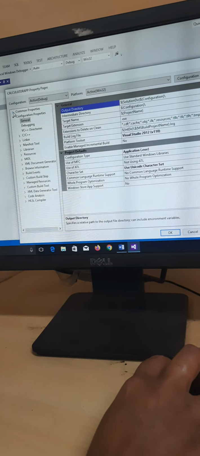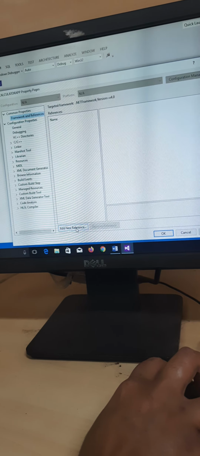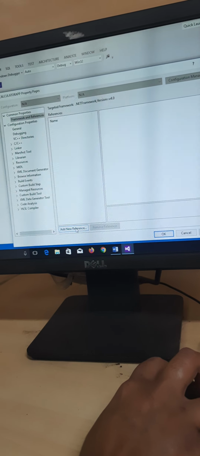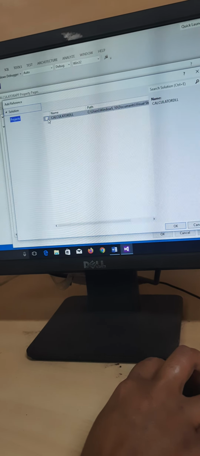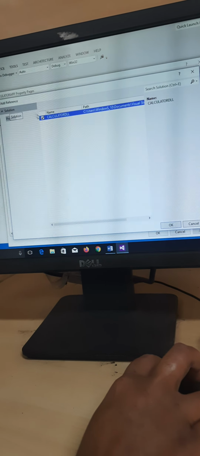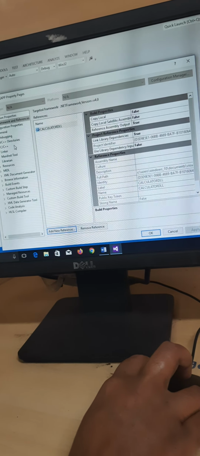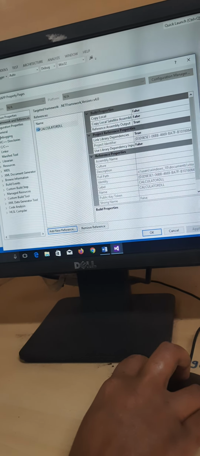Now within common properties, you have to click on the framework and references option. Here we add a reference to our DLL file. So just click on add new reference. Now see here, this calculator DLL file is visible in this add reference option. Just click on the OK button. After this, we have to make one more change.